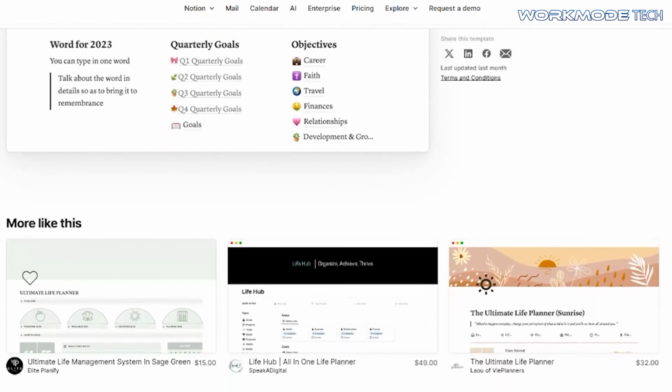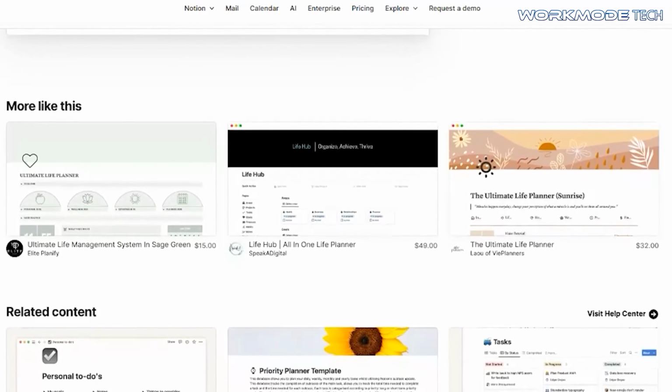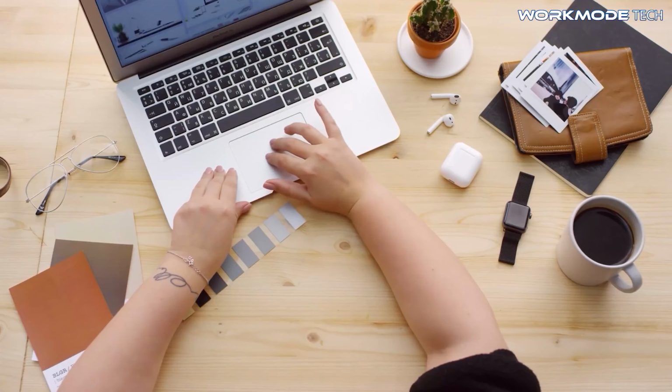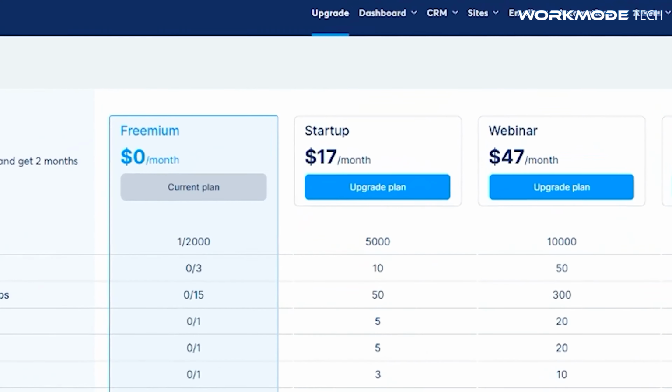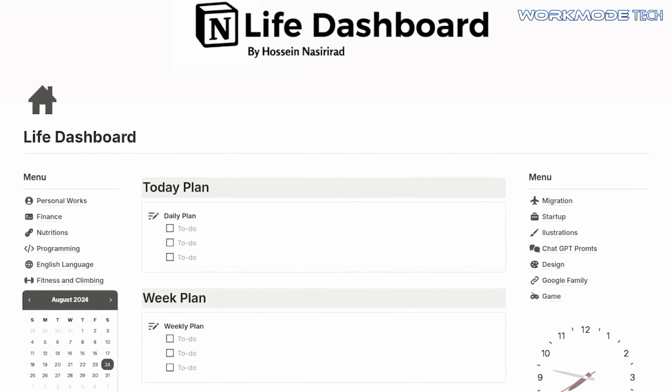Now for the most important part, building your Notion Life Planner. A great planner is comprehensive but not overwhelming. We'll structure ours into 5 essential sections. The first section is the dashboard. This is the central hub and the first thing your customers will see. It needs to be clean, inviting, and functional.